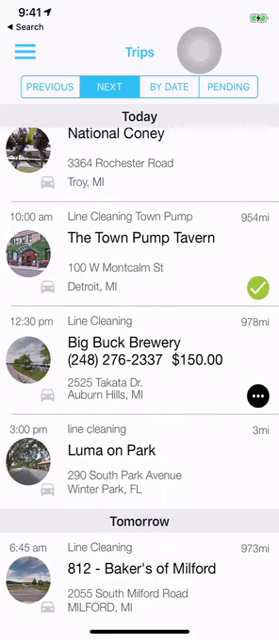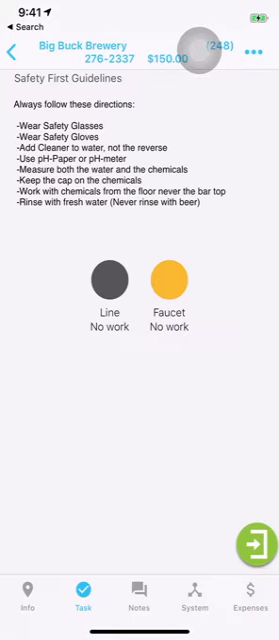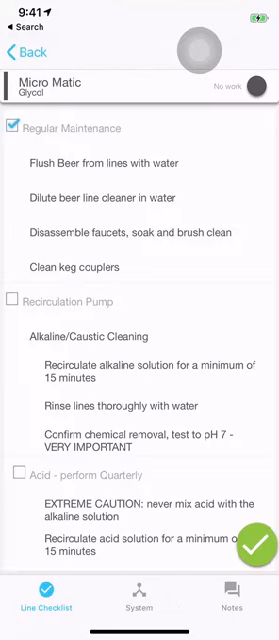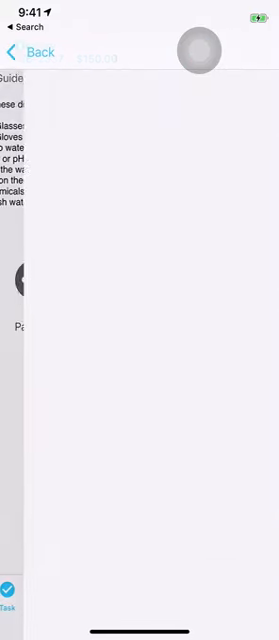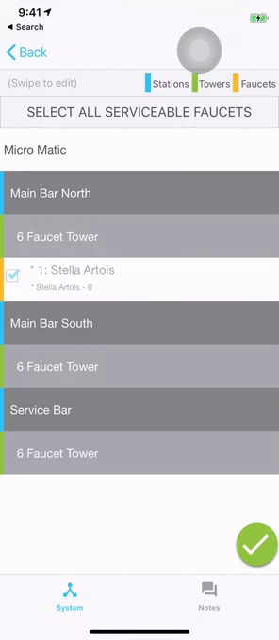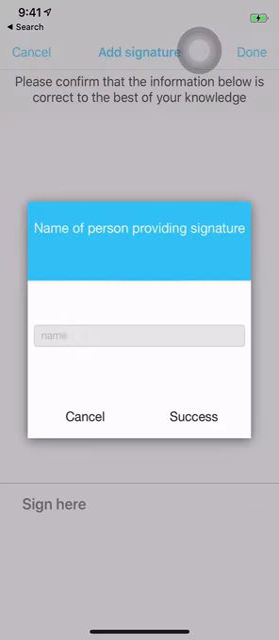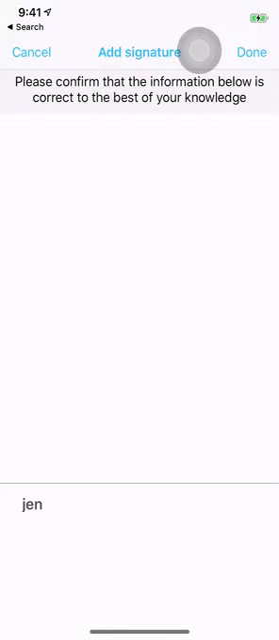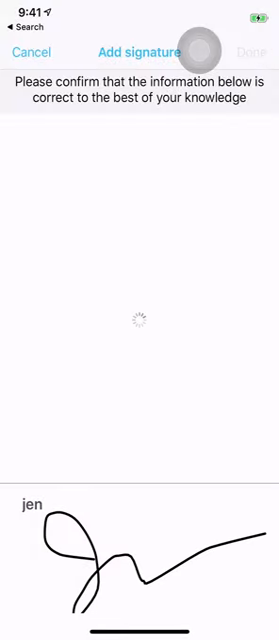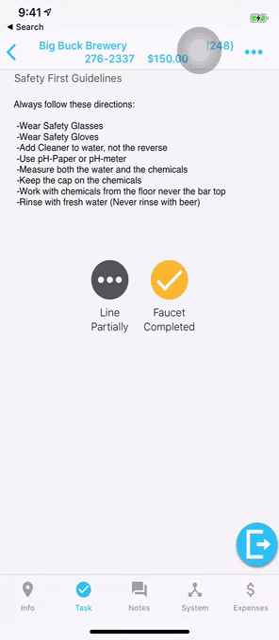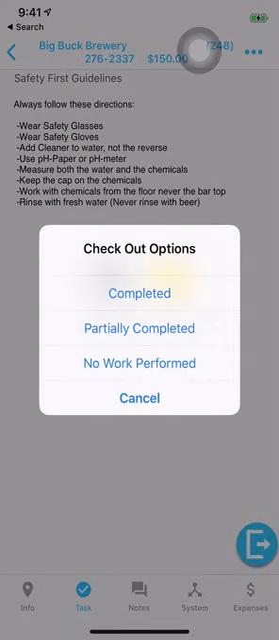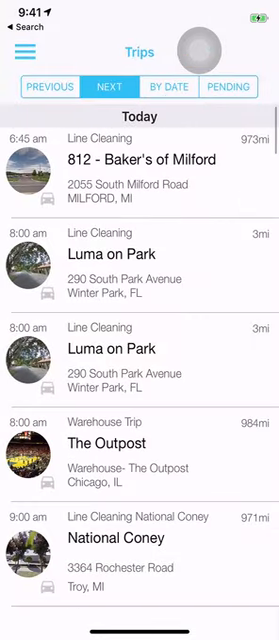Now, we can go in and override that. So say they got their beer delivery, we check back in, and then we would go through our steps, pretend that's a recirc, save, and then on the faucets, I'll just say that we cleaned this one Stella, but of course you could go through and do your faucet change or add faucets. I'm going to save that at the bottom right. And then I'm going to hit the back button up at the top left, and I'm going to grab a signature. And of course I'm going to do my own name, which I shouldn't be. That's okay. In this example, click Done at the top right and go back to the tasks. And now we're going to override this no work performed status into completed, and you'll see this update in real time.